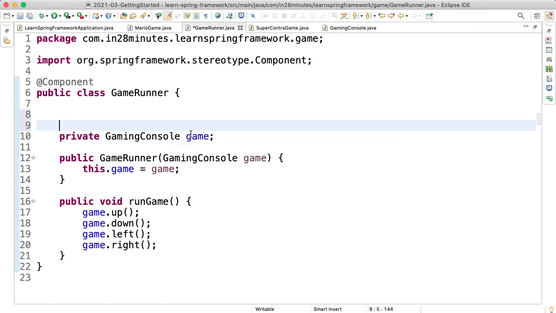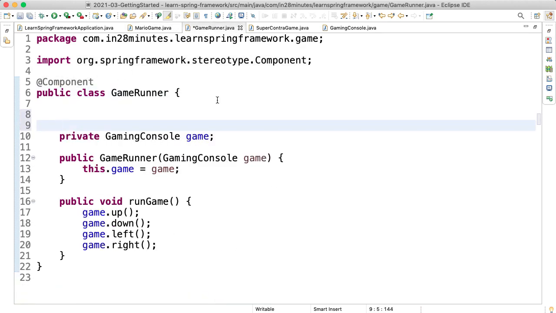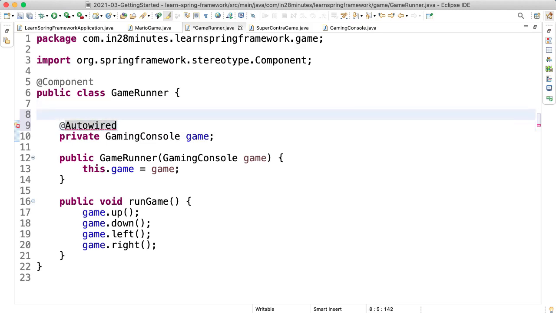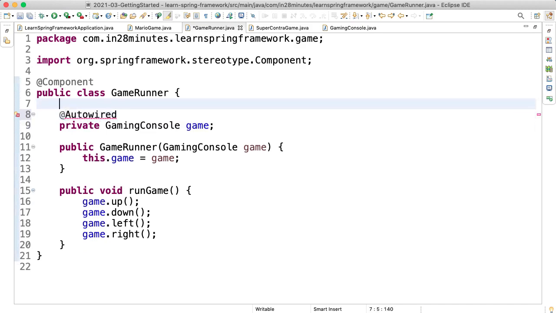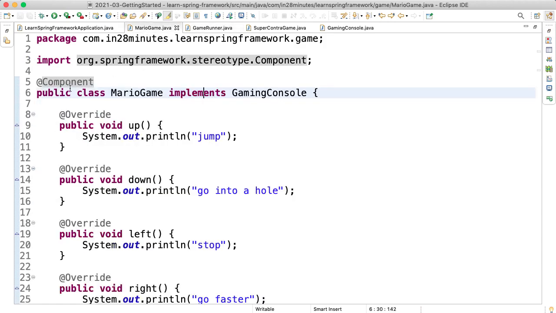And you can say, hey, I've already indicated that the Mario game is a component. So you can go and find it. And then once you find it in your list of objects, you can auto wire it in. And how can I say that? The way I can say that is by saying @Autowired, and I'll do organize imports. So @Component, @Autowired. And on the Mario game, we have @Component.